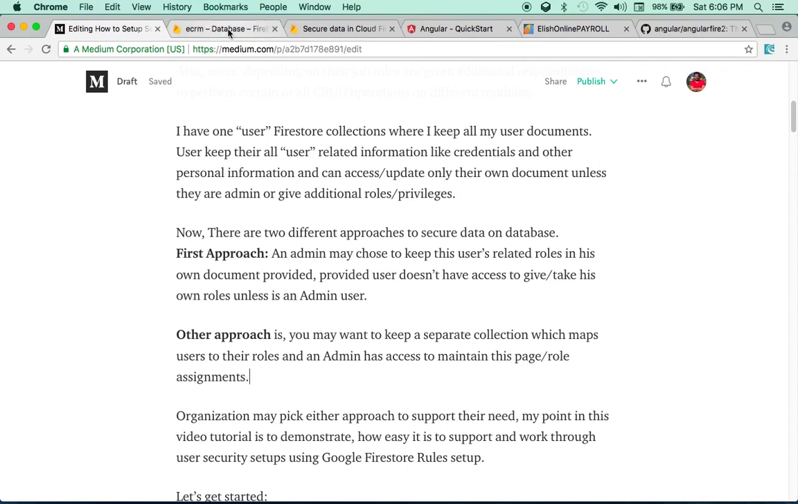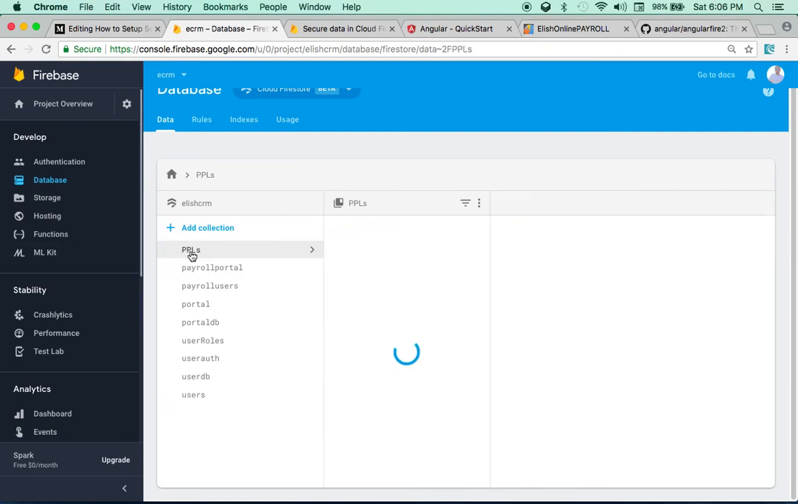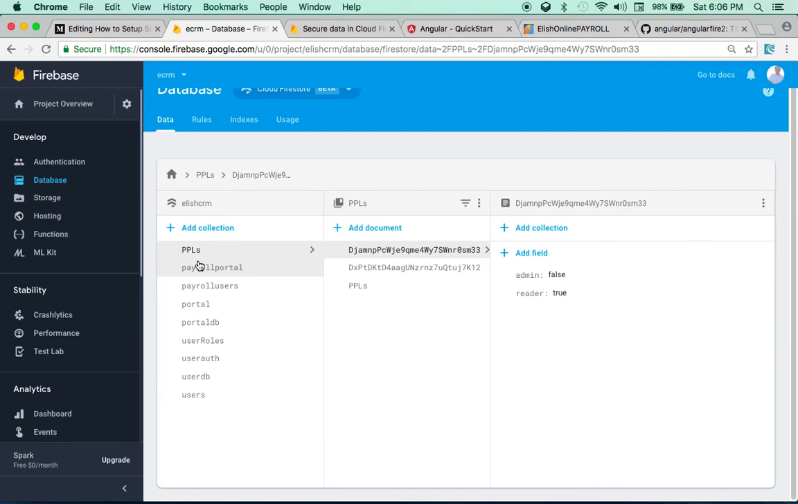The second approach is you create a totally different collection. For example, there is a collection PPL, which is actually primary permission list. I just named it PPL; you can name it whatever you want. In PPL, for each user ID, I create admin equals false or read equals true. Suppose you have many different roles, you would rather create it here, and then make sure you do not give anyone access to this PPL. Only one person, who is admin, has access to this collection. That's another method you can use.